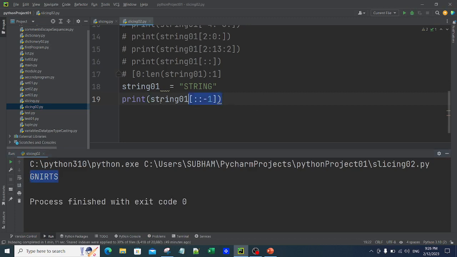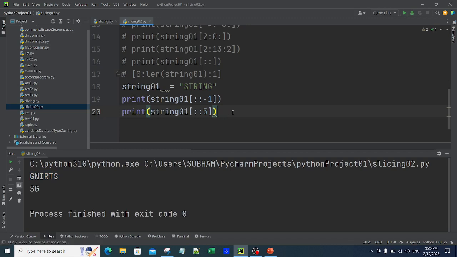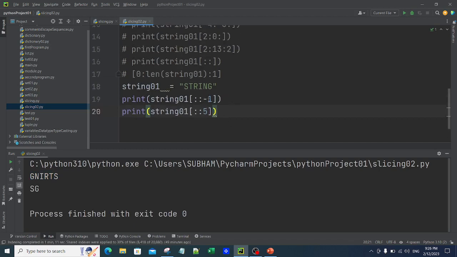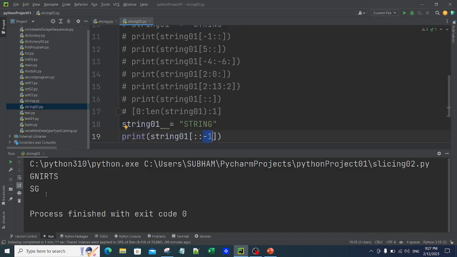Why did it get reversed? Now, instead of -1, put in the actual positive value for g, which is nothing but 5. The moment I run it again, it is going to give you the wrong output. This is something I wanted to bring up in this video. If you try to use the positive of this negative indexing over here, you will end up getting a wrong result.